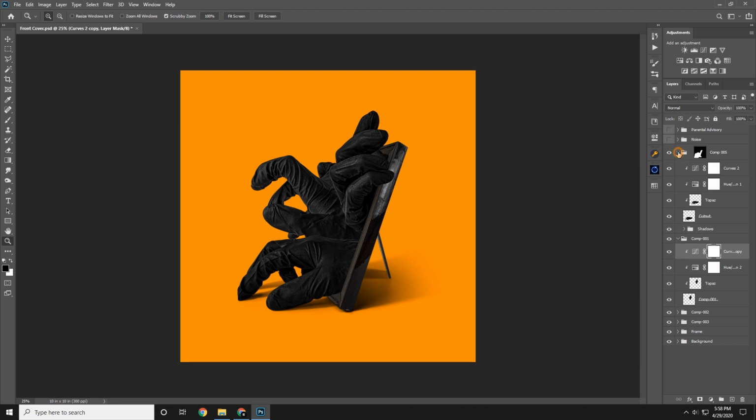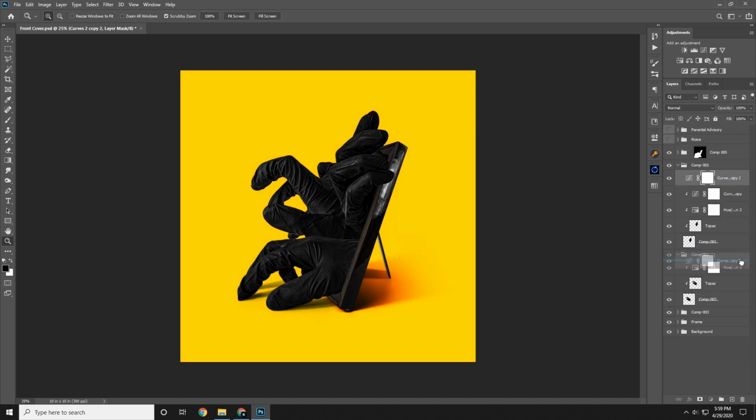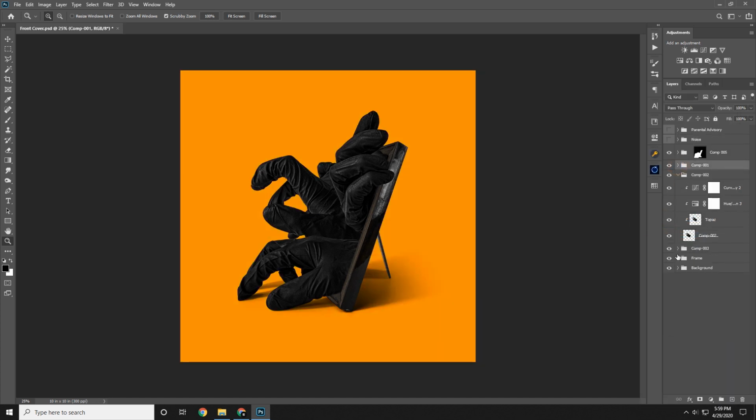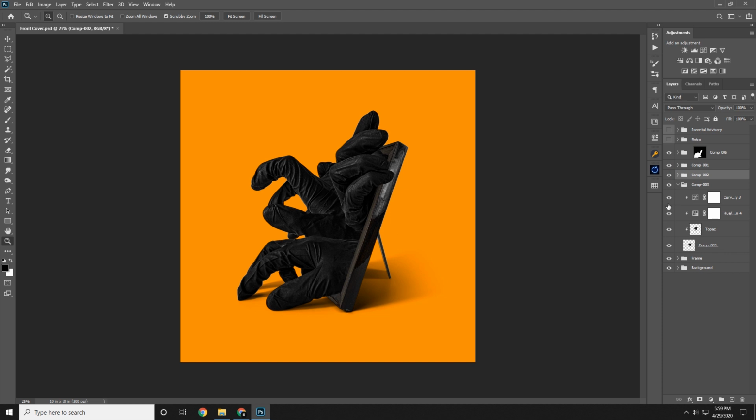Okay, close that one. Control J, and then bring it down, create clipping mask, and then Control J, bring it down, create a clipping mask. Okay, and I'm gonna leave the frame as it is.